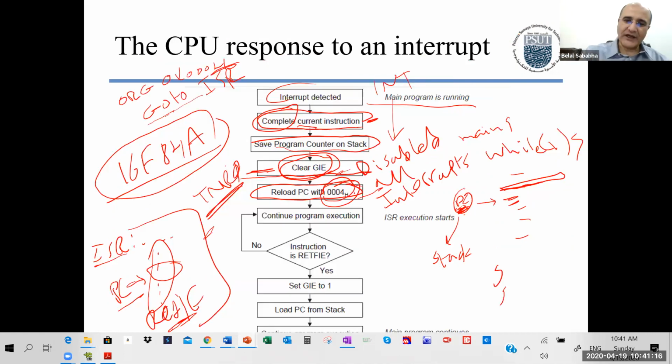Okay, so the program counter went to address 04. It will tell it, where is the interrupt service routine? Go to the interrupt service routine. Then the program counter will continue execution. So at address 04, fetch the first instruction, which is a go to, execute it, it will go to the interrupt service routine, then fetch the first instruction, second instruction, third instruction. Okay, continue program execution.